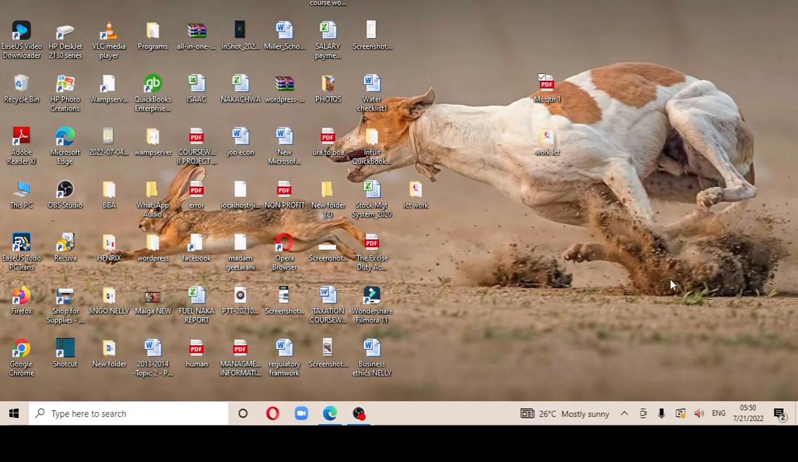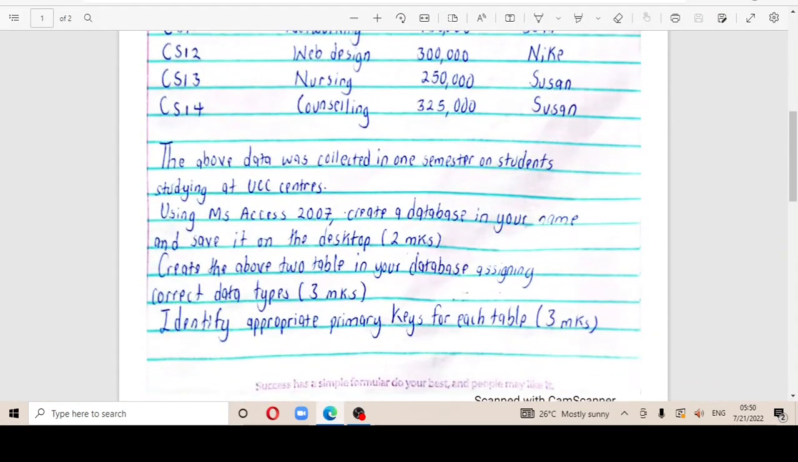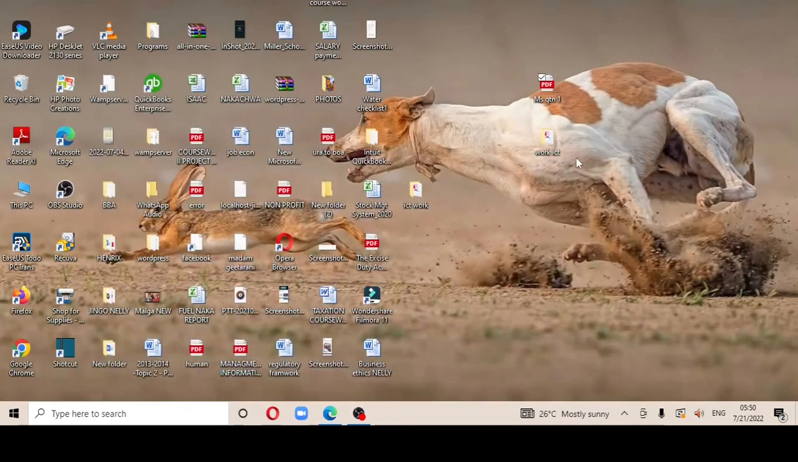So from what we have read, they've said part A, using MS Access, and I'm to go back. Using MS Access, create a database in your name and save it on your desktop, 2 marks. So what you do, a simpler way you can do this, just come on your desktop. Now you can create a folder.